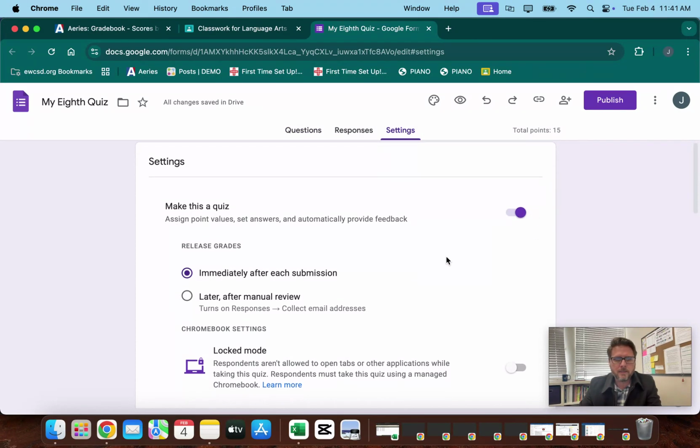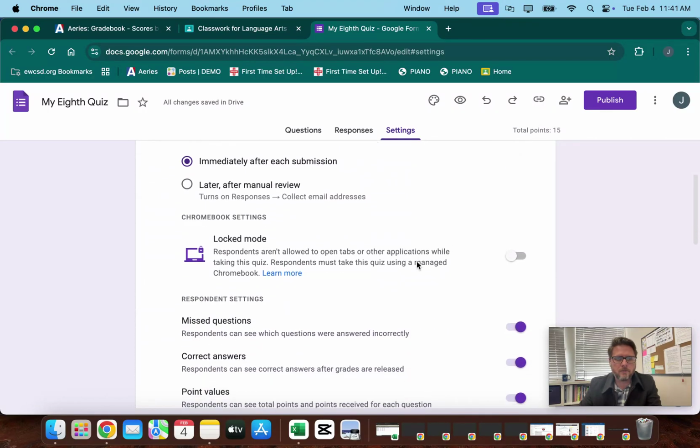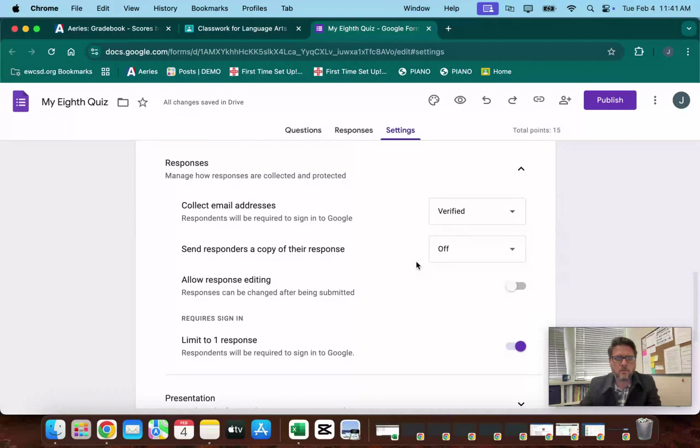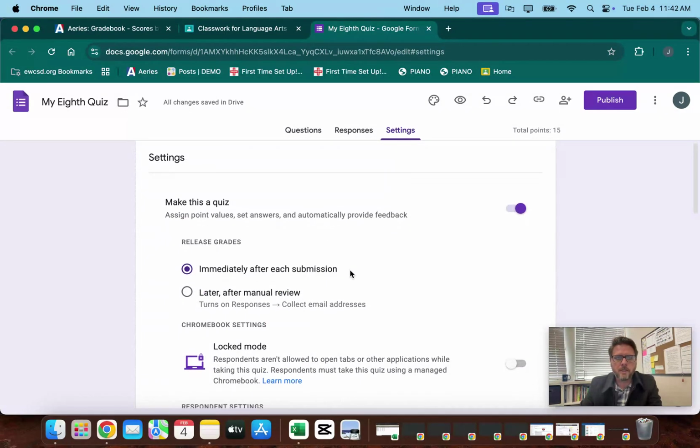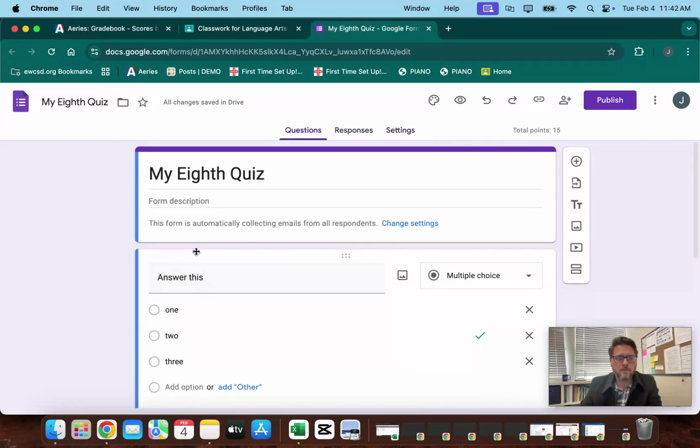And then one setting in here that is really important to have is coming down here to where the responses are and make it so that the collecting email addresses is verified. If you make it where you do not collect, then you won't be able to import any grades. And if you put responder input, you run the risk of the students not putting their email in correctly. So you want to be verified, to make sure that they are logged in when they are taking the quiz. All right, so I've made this a quiz and I've done all of my questions.